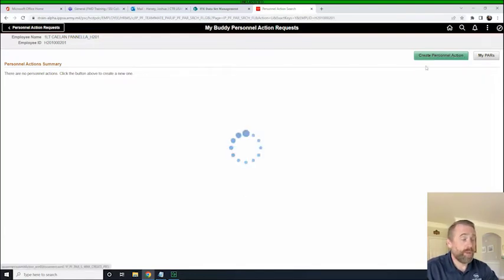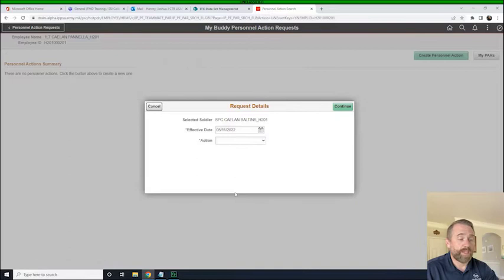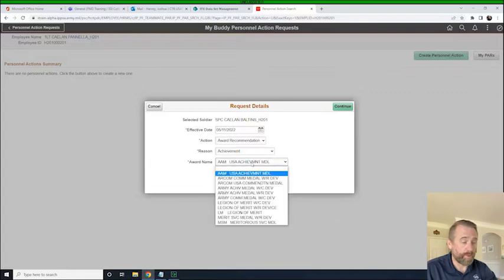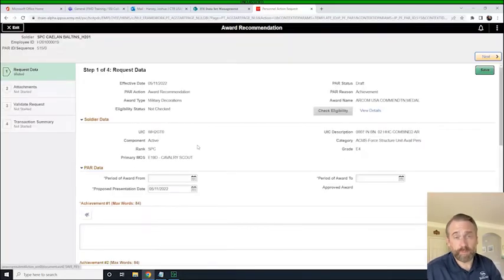In this previous screen, if I had done several awards, they would all be showing up in here. And so I'm just going to go ahead and pick Specialist Kalian here. And we're going to say the effective date is today, and we're going to create an award recommendation. The reason is going to be for achievement. So we went to the field, coming back, giving the soldier an award. We're going to give them an ARCOM. Just a regular old ARCOM. And we click continue.